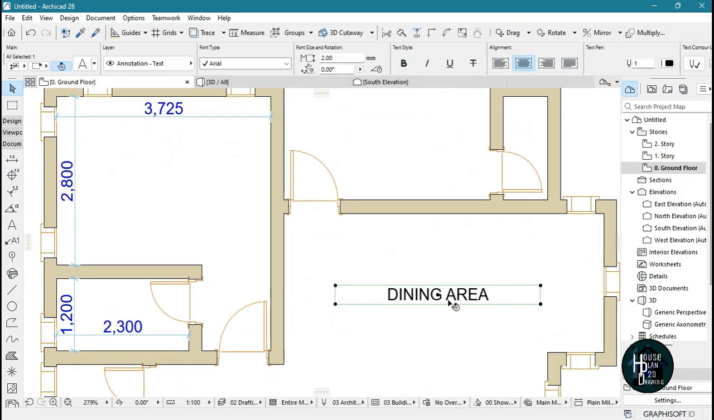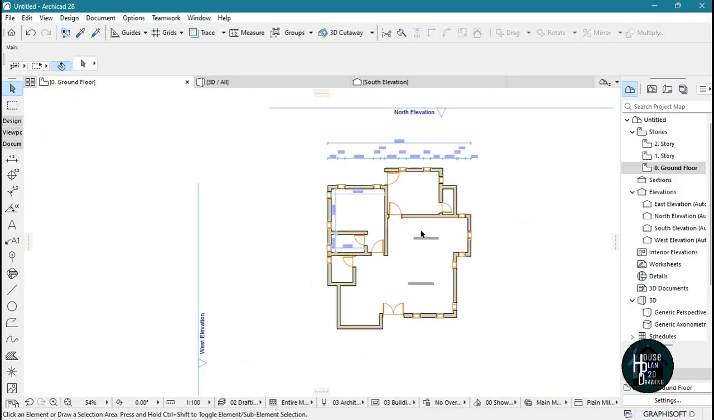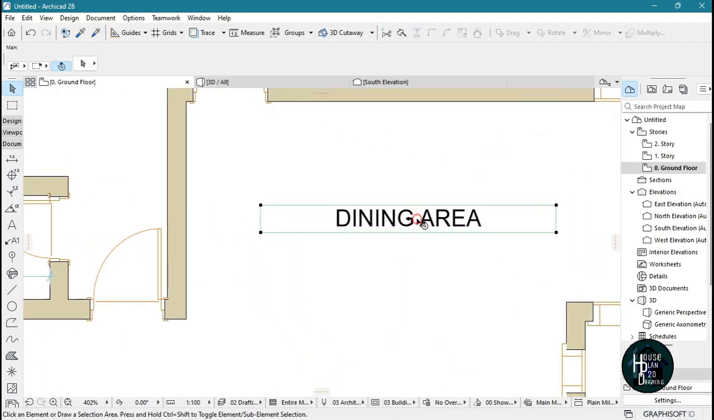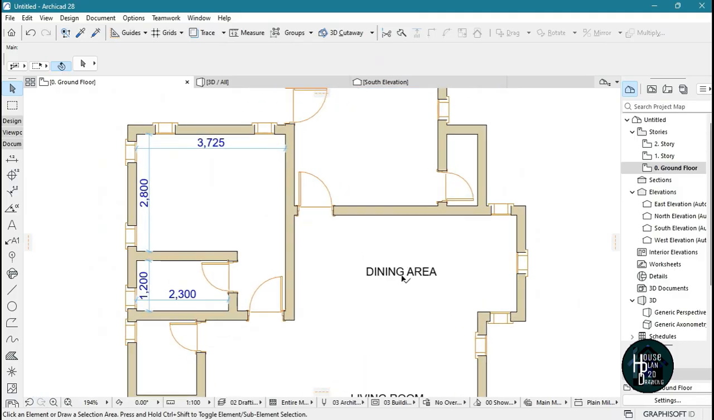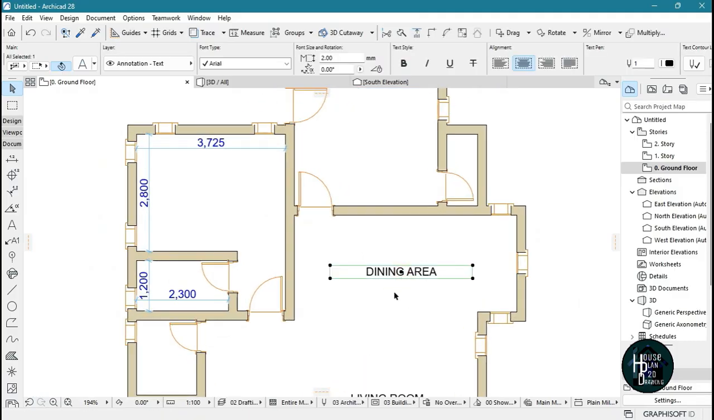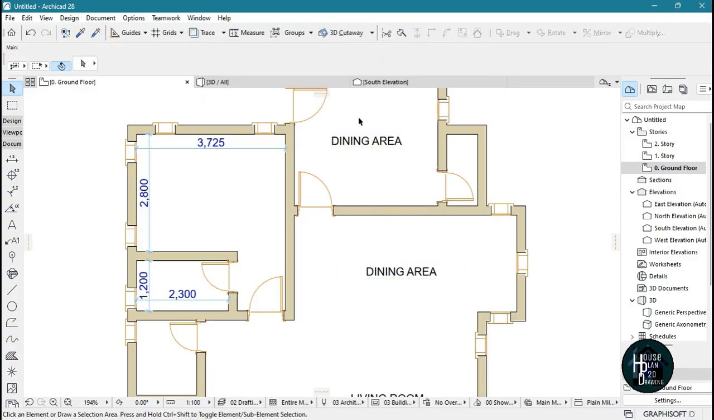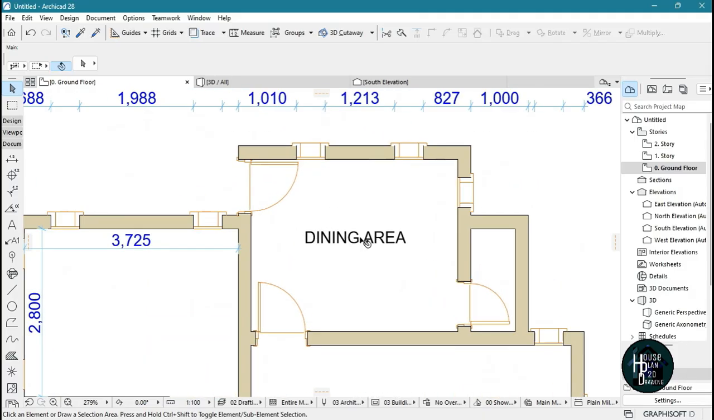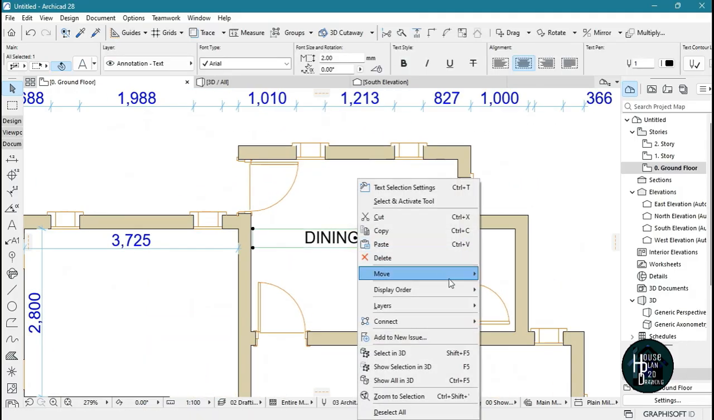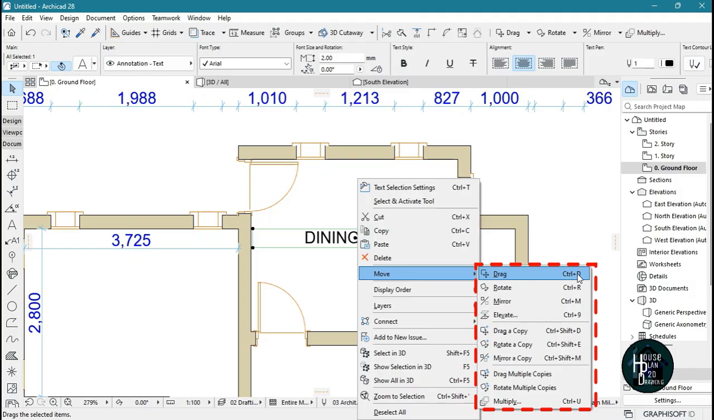I also want to encourage you guys to learn the shortcut keys. What I mean by learning the shortcut keys is, if I want to make a duplicate of this dining area, for instance, I can just use the shortcut key Ctrl+Shift+D, then click this place and put this here. As you can see, I made the duplicate. So I suggest you learn the shortcut keys. If you want to learn the shortcut keys, you can click on this, right click, go to move, and you're going to see drag.